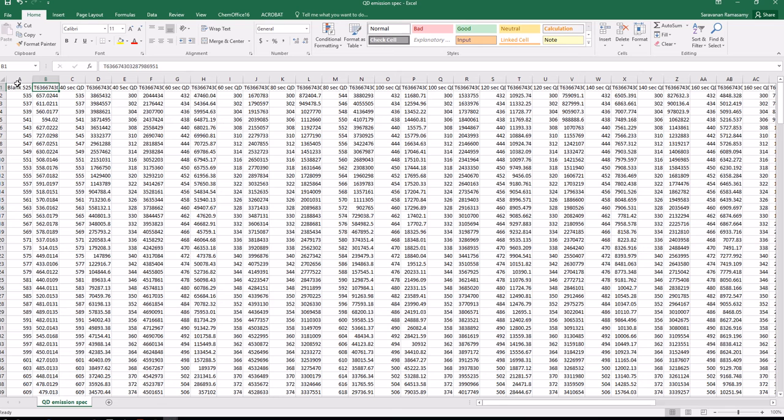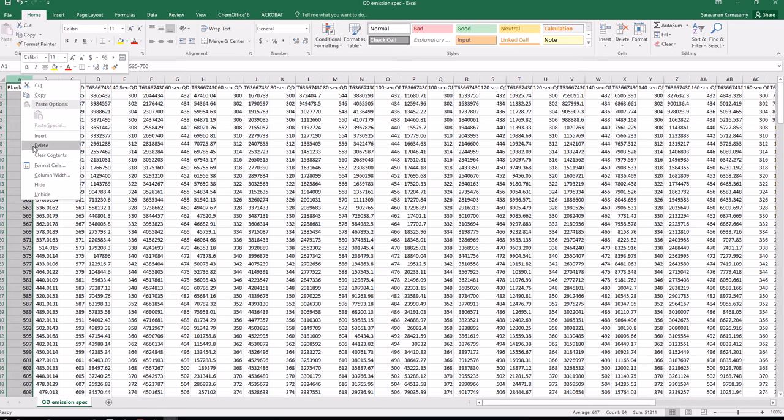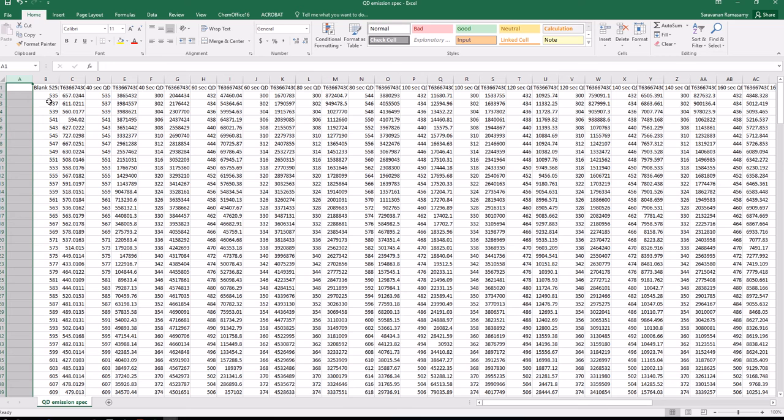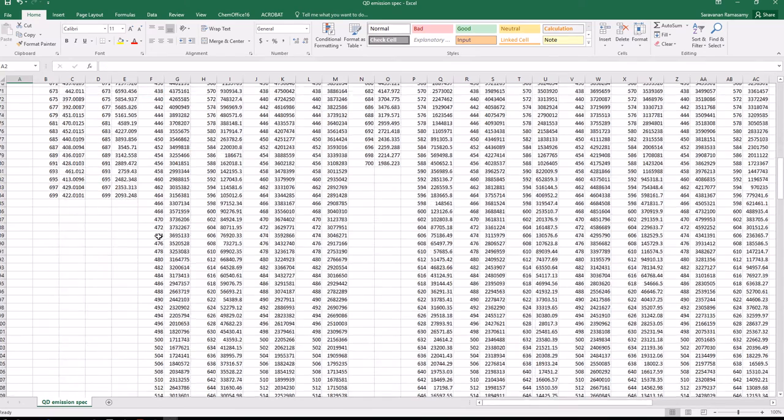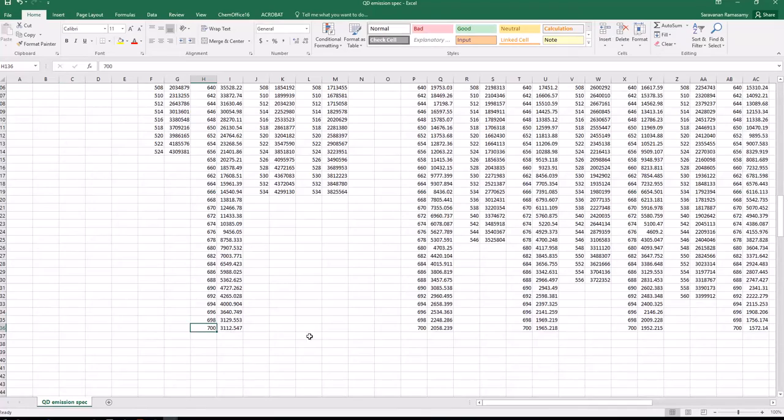For that we need to create one single x-axis, the wavelength axis. So I'm going to insert a column. Starting from 300 is the lowest wavelength we got so far, and 700 is the highest.